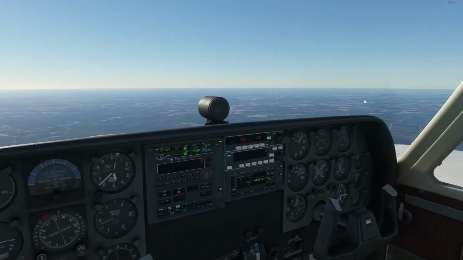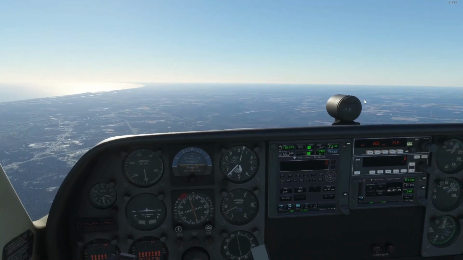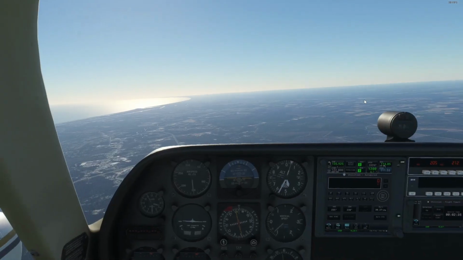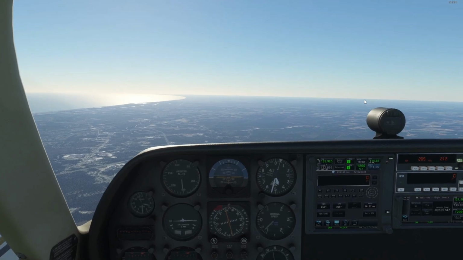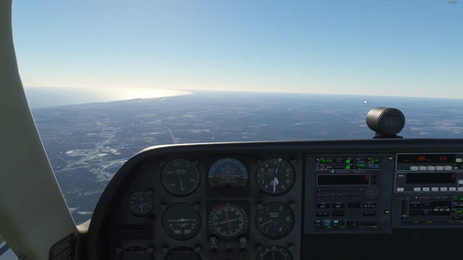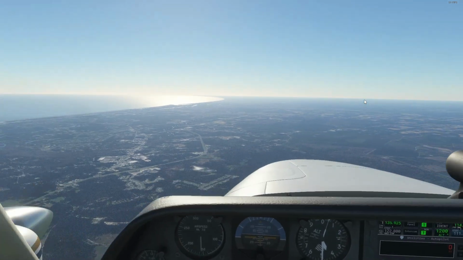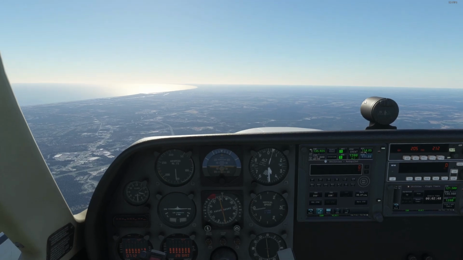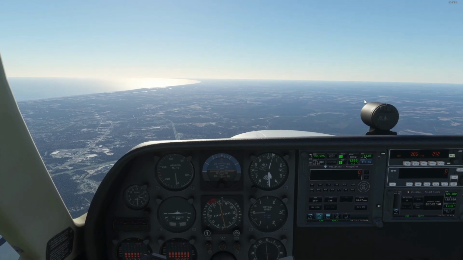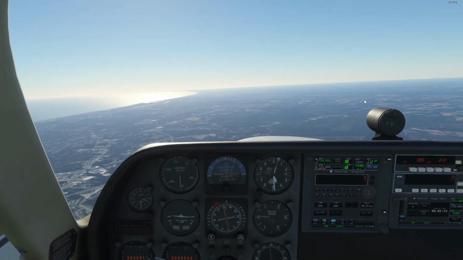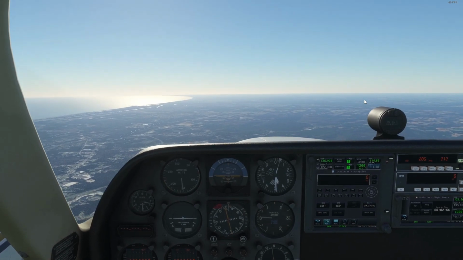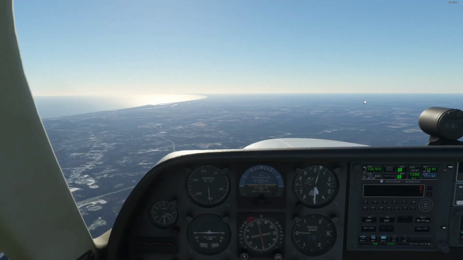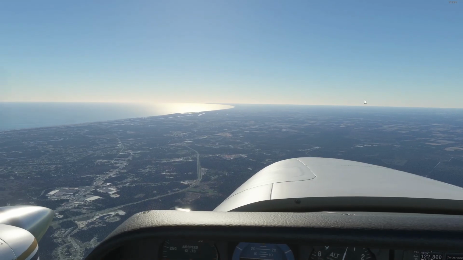Roger, American 2495, turn left heading 250. I don't see them. American 2495, Jacksonville Center, turn left heading 250. American 815, climb maintain flight level 340. American 1710 Heavy, sorry, we forgot to report back, but we're back in the cockpit.